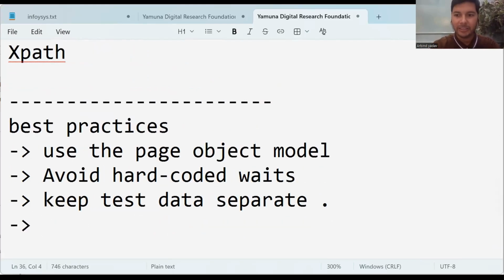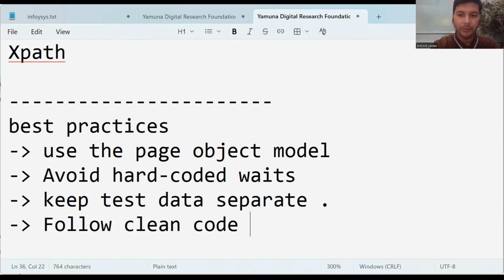Next best practice: follow clean code standards. Follow the clean code standard and avoid hard-coded things, so that hard-coded values will be avoided.